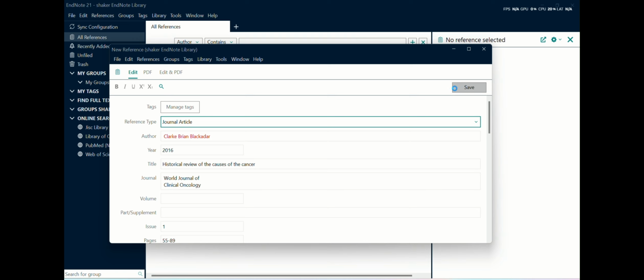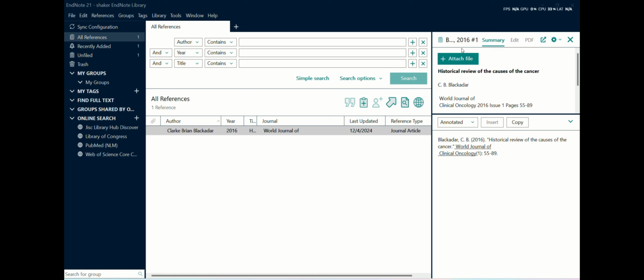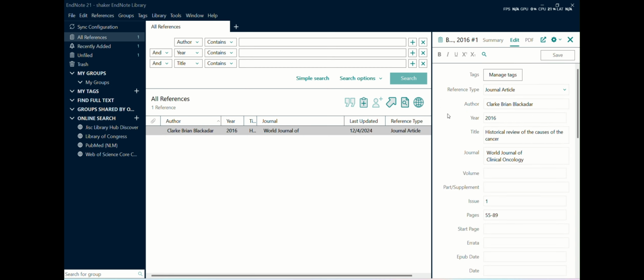After saving your article or journal, it will appear here. So when you click here, information of your reference will appear here. If you want to edit something on your reference, you can just click here and edit it. Example, if I want to edit the year of publish, I can just edit here like this and just click save.